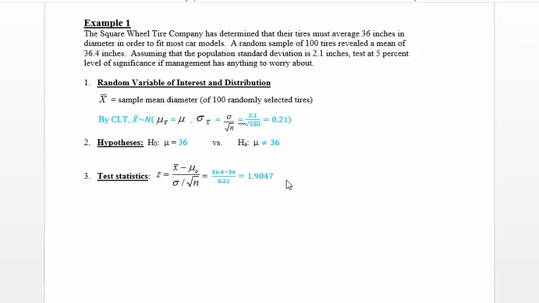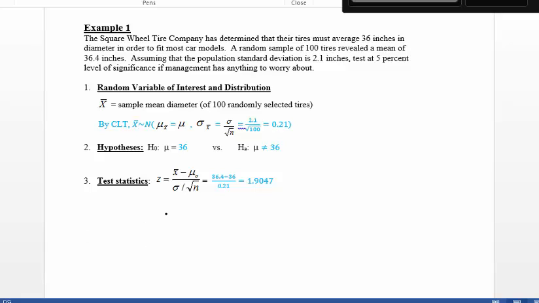Now, for the confidence interval approach, this is only applicable to a two-sided test. Since we're testing mu not equal to something, this is a two-sided test. So I can use the confidence interval approach if I choose. In order to use the confidence interval approach, I'm going to create a confidence interval. My alpha is 5%. Therefore, my confidence level is 95%.